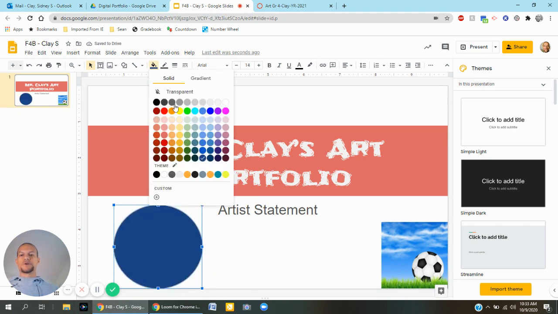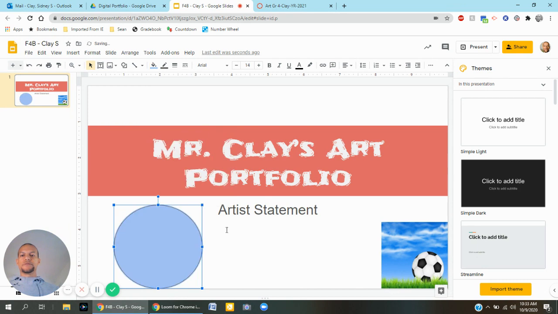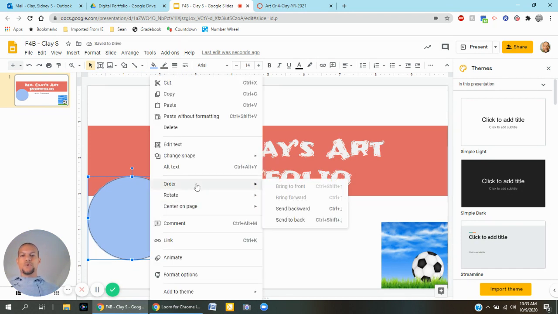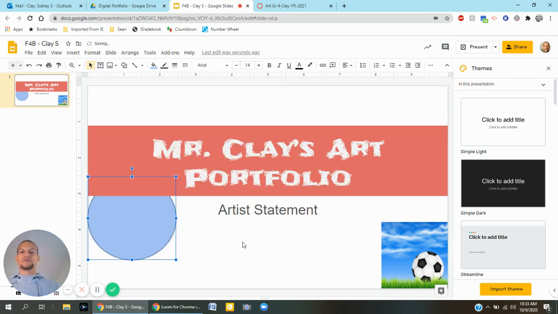That might be too dark. Maybe a little bit lighter. Okay. And maybe I want it actually behind this to create a different effect. So I'm going to kind of right click, order, send to the back. That's cool. And then maybe I want to copy and paste this and put another one over here.